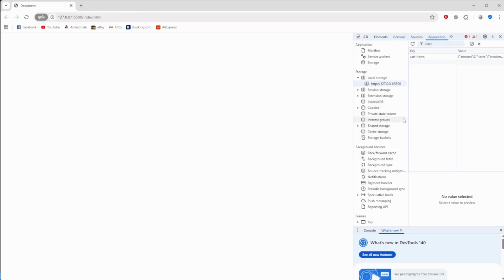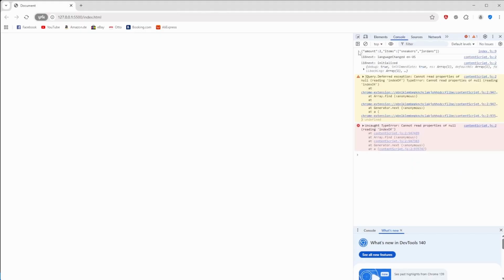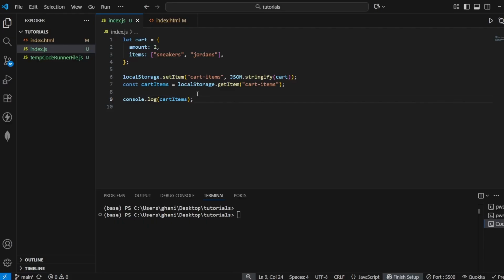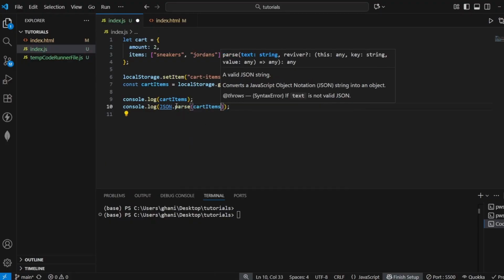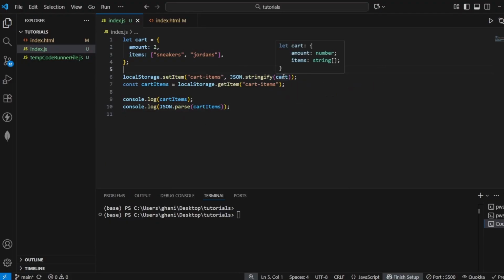Let's save this, go to our website, and switch from our Application tab to our Console tab right here. Now as you can see, we get this item right here. But if we wanted to read those items inside of our console, we would need to use cardItems inside of a JSON.parse method. First of all, we created a string to save this inside of the local storage. But if we want to use it as an object again inside of our JavaScript application, we have to parse this JSON string.